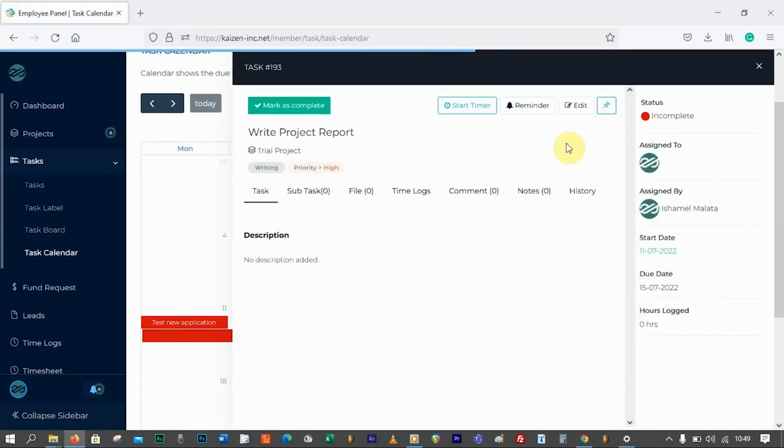Now, here's the thing. Whenever I start doing a task, it is very important that I start the timer. This timer is going to start counting the amount of time that I've spent on that particular task. So whether it takes 2 hours, 3 hours, or however many hours, that is going to be logged into the system.